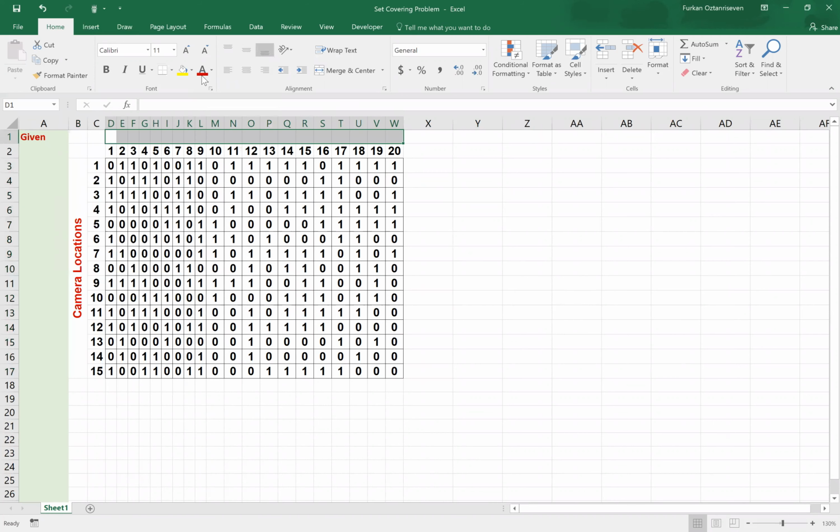And also I have here 20 stadium areas. So imagine that I would like to set up cameras in this stadium, and there are 20 segments, or 20 areas, in the stadium, and I numbered them from 1 to 20. So this is my given data.